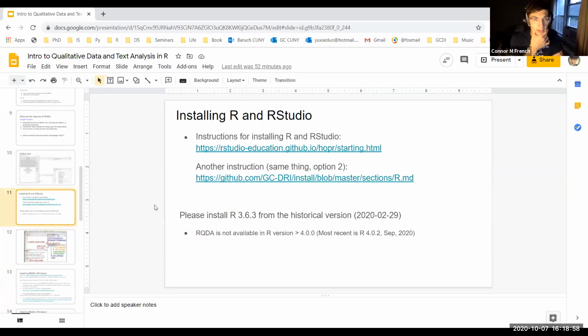And just to add something, you can have both versions of R on your computer. If you already have R 4.0, you don't have to delete it or anything. You can just install R 3.6.3 and then change your version in RStudio before you install the other packages.